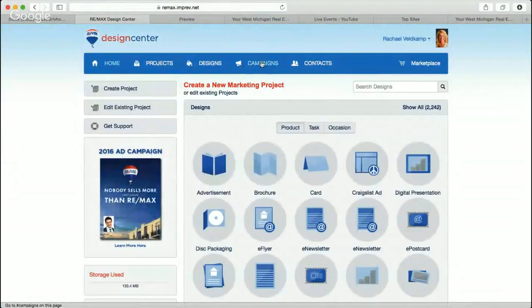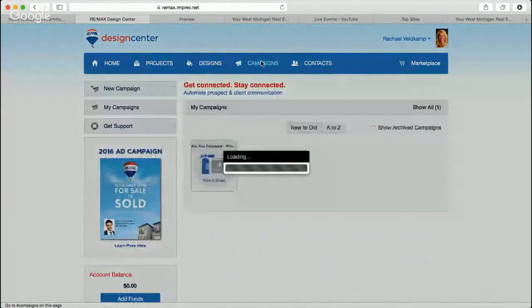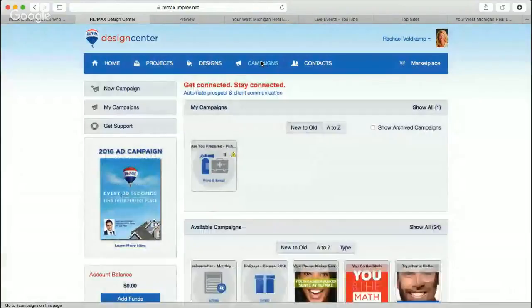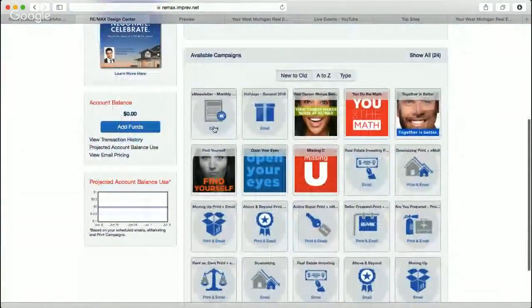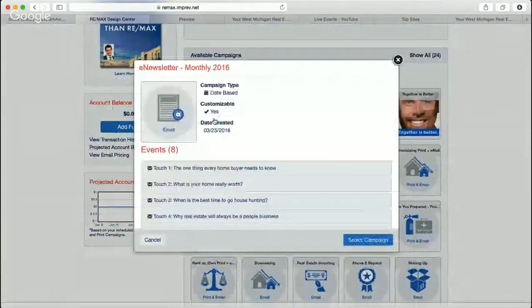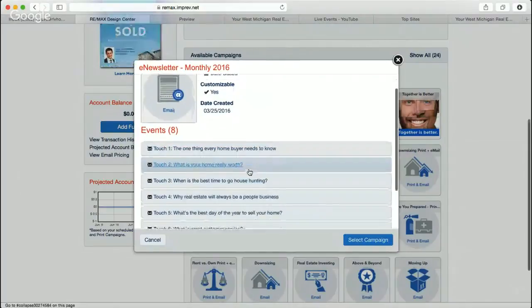Across the top menu bar, select Campaigns, and this is going to bring you to another page that's going to show you all of the available ad campaigns. Today we're going to focus on the email newsletter, so go ahead and click on that. This is going to bring up another window that gives you a sample of what type of material will be going out to your database or whoever's email address you add to this campaign. Let's take a look at one.